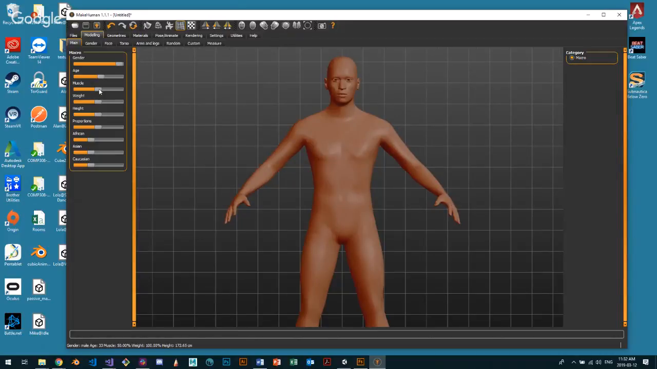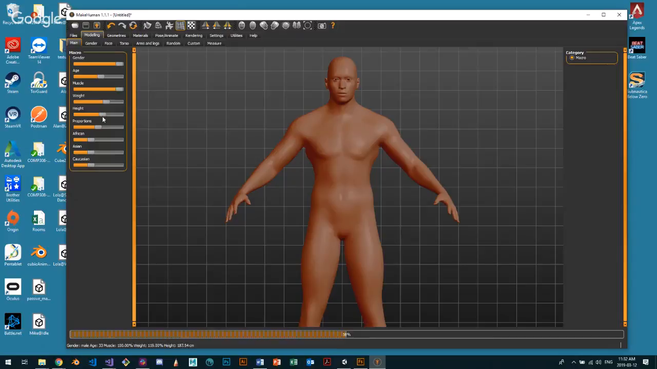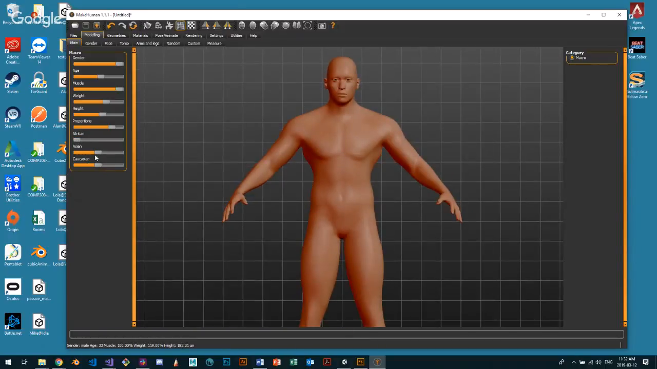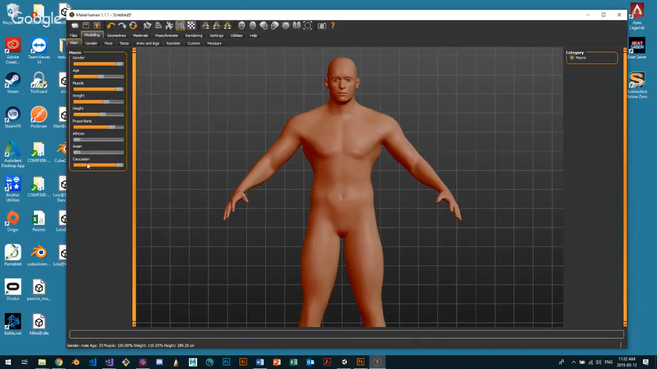And again, if I want to pile muscle on this person, I can do that. I can increase their weight so that I can make them bigger. I can increase their height, proportions. I can make this guy pretty crazy looking. These are the things that they have here, right? Let's just make him Caucasian for now. You can make him anything you like.